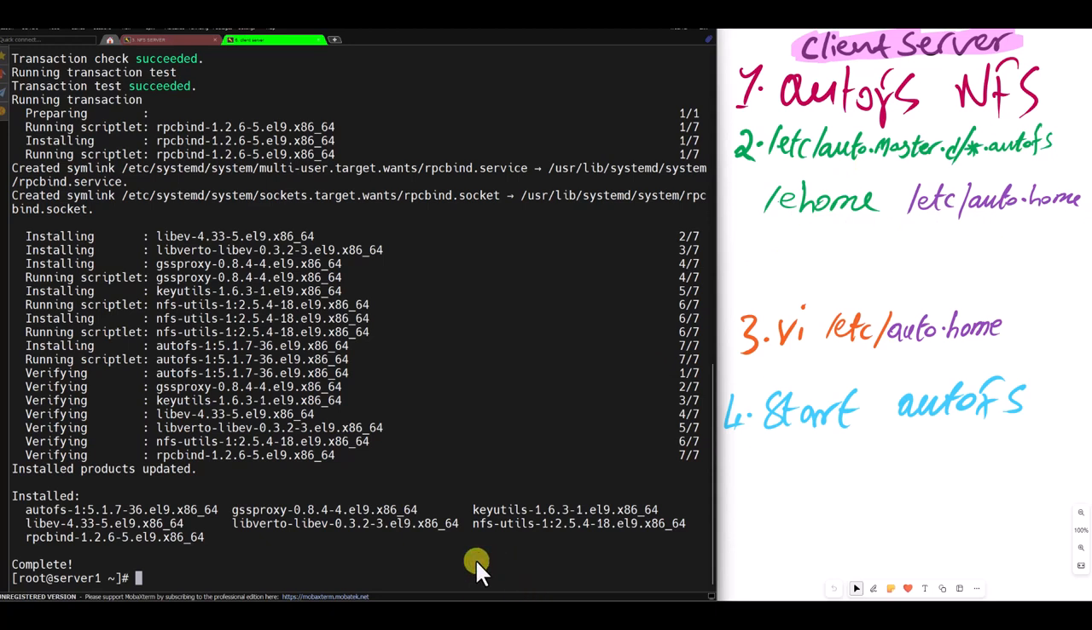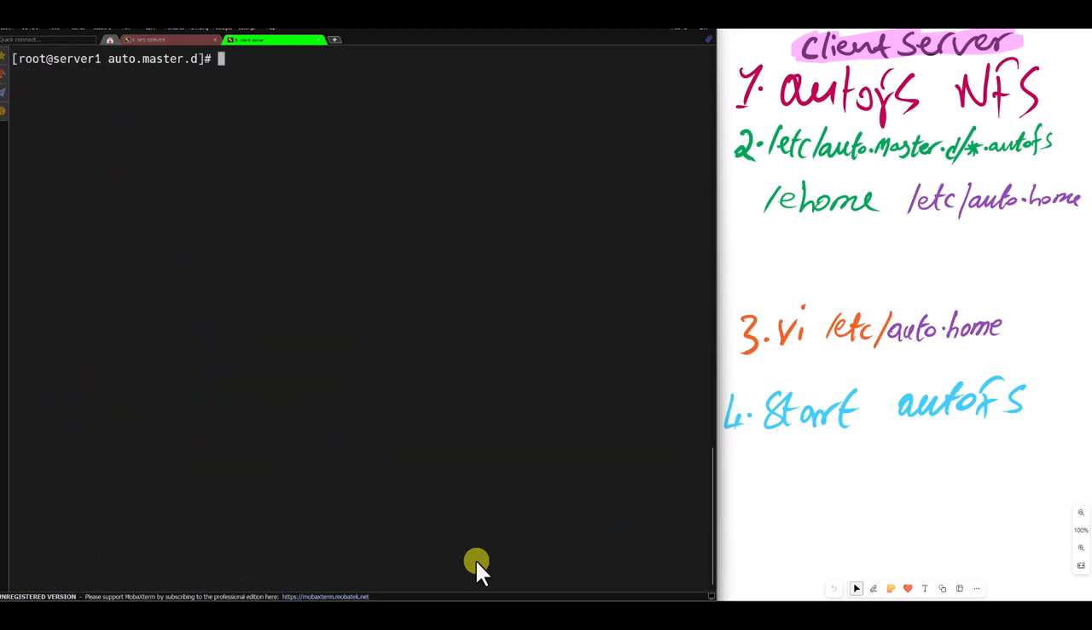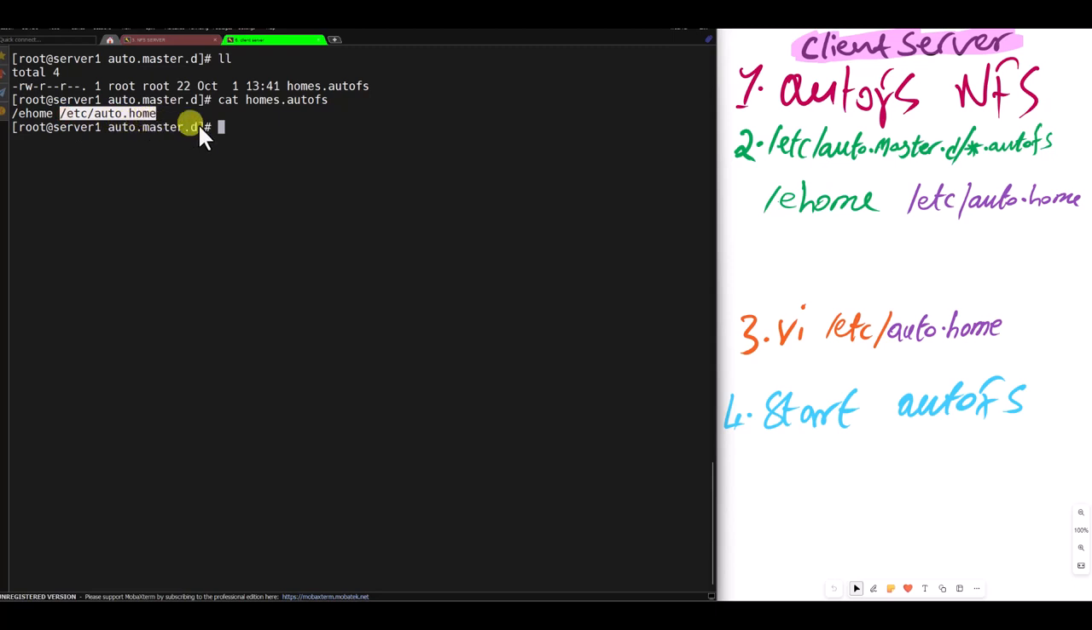So if I cd to /etc/auto.master.d, I clear my screen, then I create any file that I want. It should finish with .autofs. That is the requirement. So I can say touch homes.autofs. I clear my screen. Then if I do ll, you will see my homes.autofs. If I cat it, it says it's looking for the NFS configurations in this file. Now, let's see what is in this file. Oops, the file does not exist, as we rightly said. So you have to create that file.